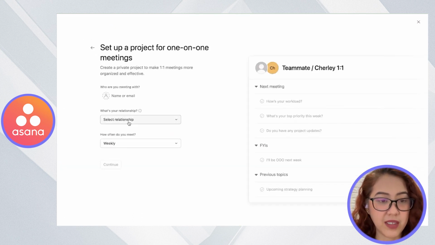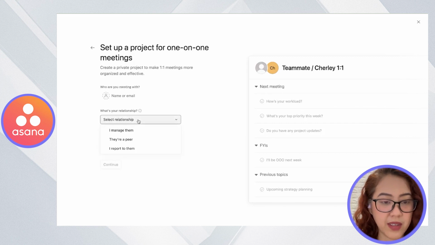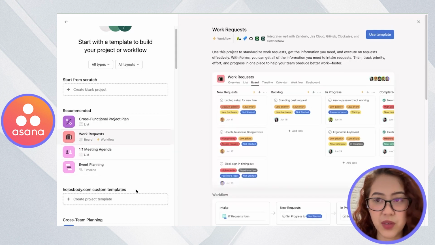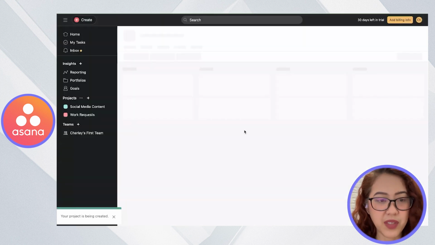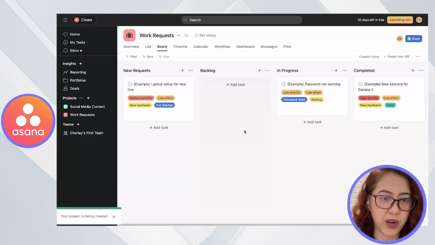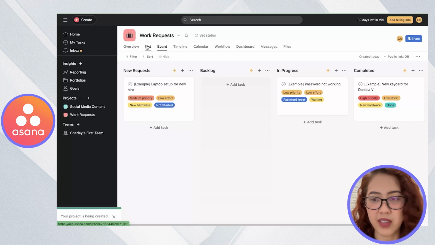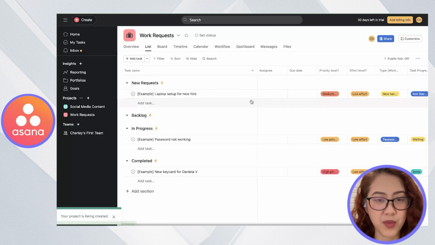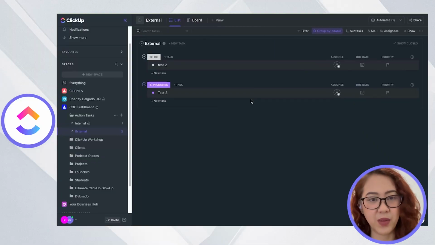And so I just need to set this up. So let's say, let's not choose this template. Okay, let's choose this work request template. And as soon as I create the project, it will already give me a template of everything I need for this specific project.